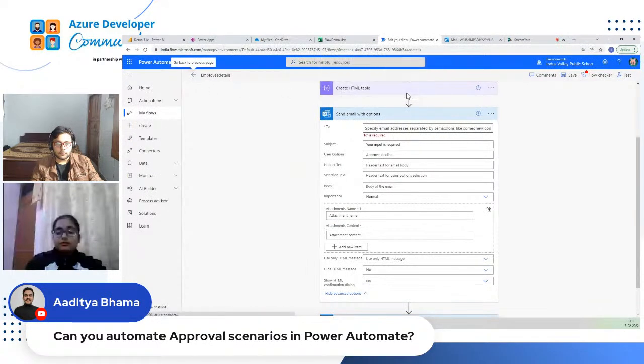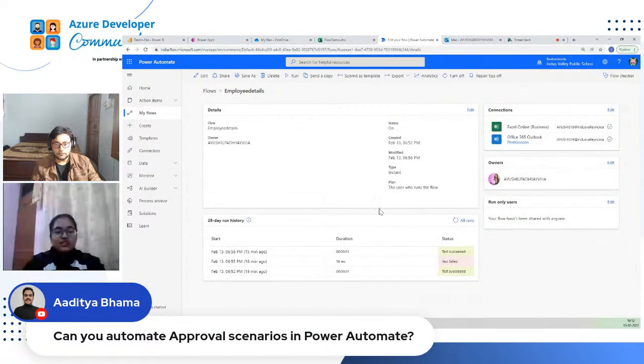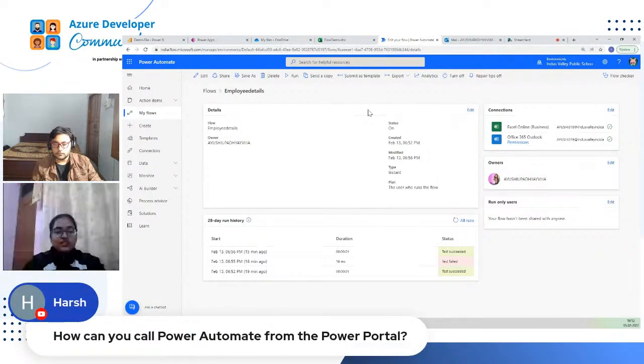Okay, the next question is by Harsh. Can you call Power Automate from Power Portal? Okay, Power Portal. Now I got this one. So he's talking about the Power Portal app. Right now we can only connect Power Automate through Canvas app.